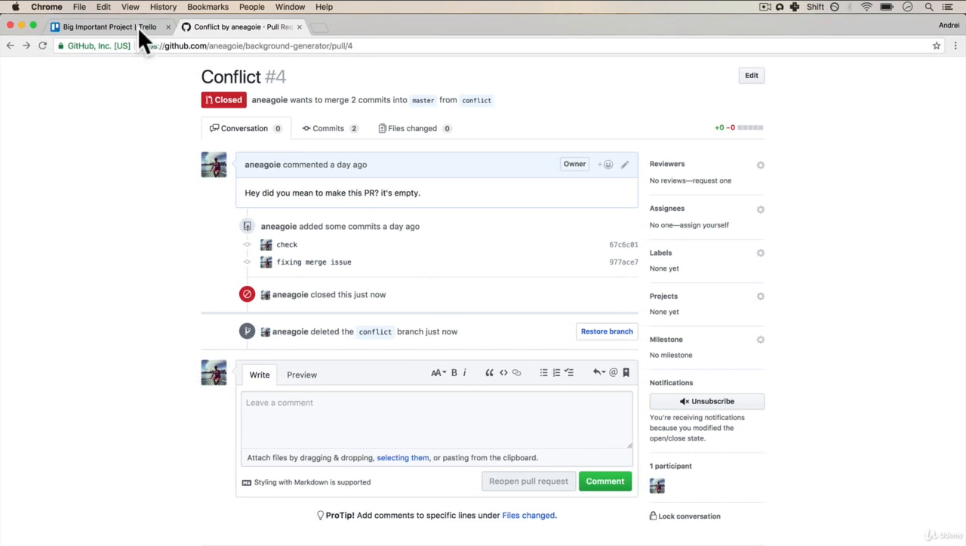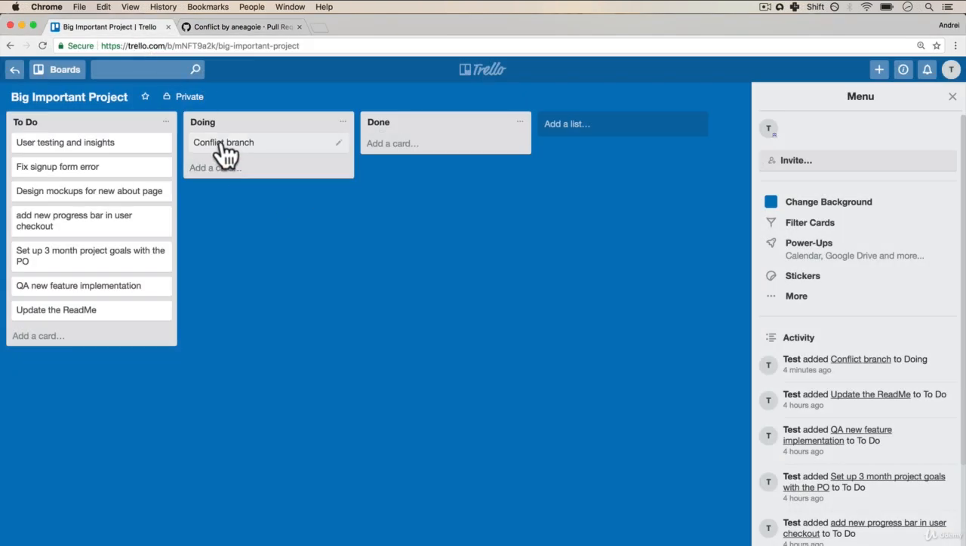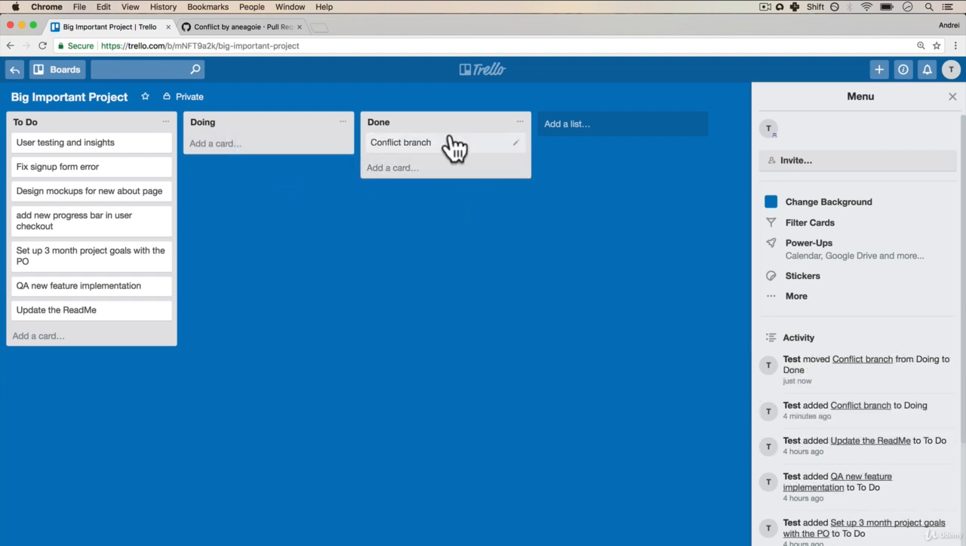All right, so pretty good. Maybe I'll move this conflict branch that I was working on. I'll just move it to done and say that, you know, I'm done with it, so the team knows that I am no longer working on this branch.